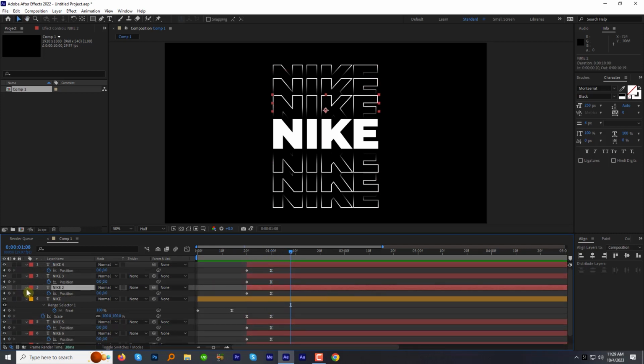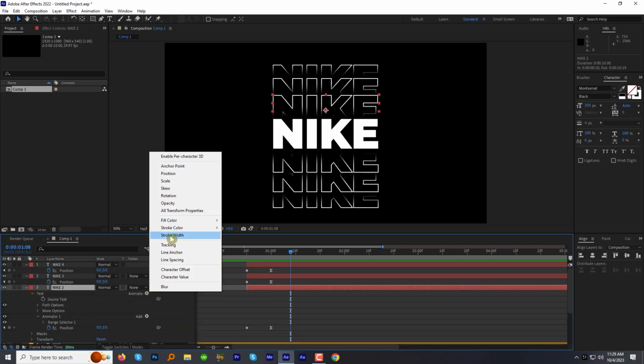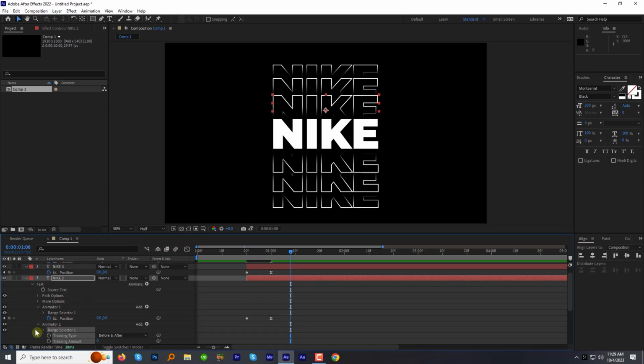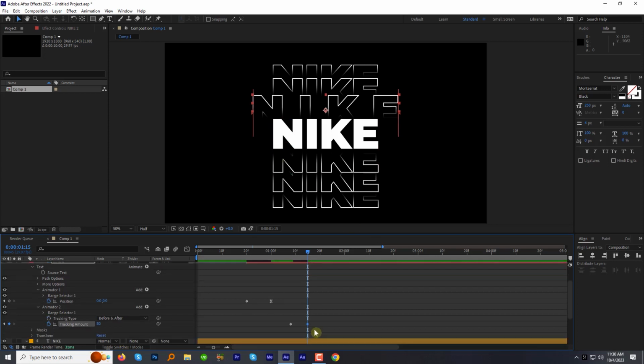Select the first copy, expand it and go to animate and click the tracking. You see the animator 2 will be added now. Add a keyframe for tracking amount at 0. Move a few frames forward and change the tracking amount to, let's say 80 is fine I think. Select the keyframe and press F9 to easy ease.